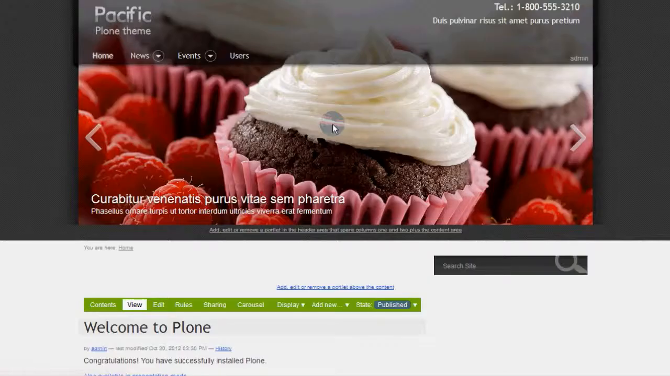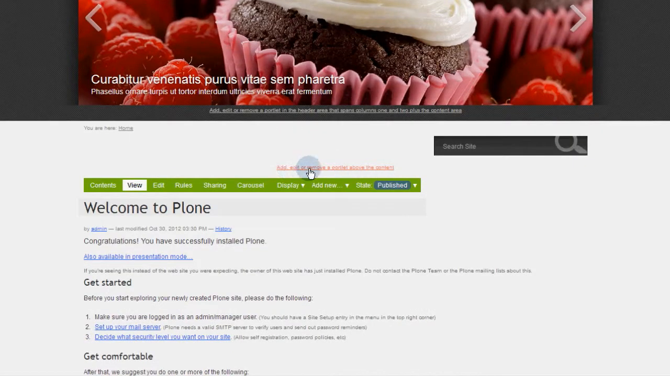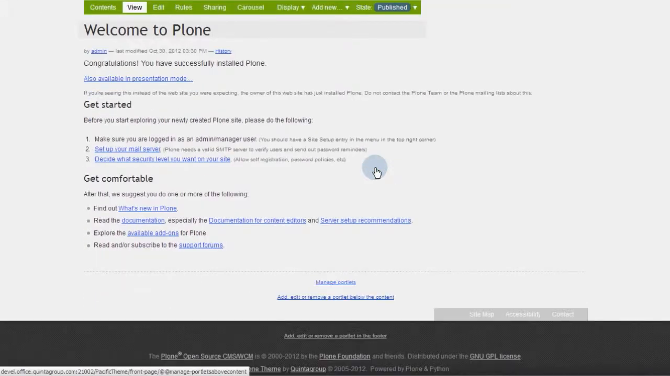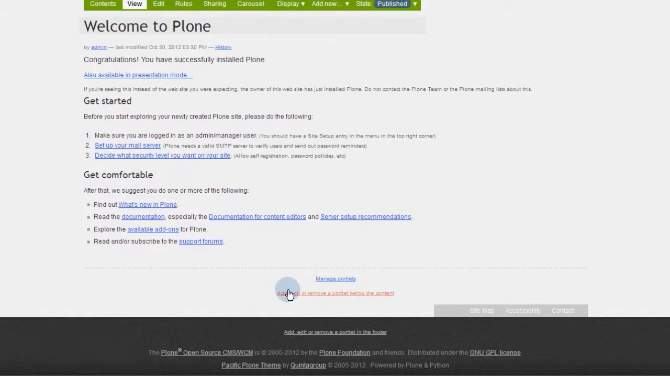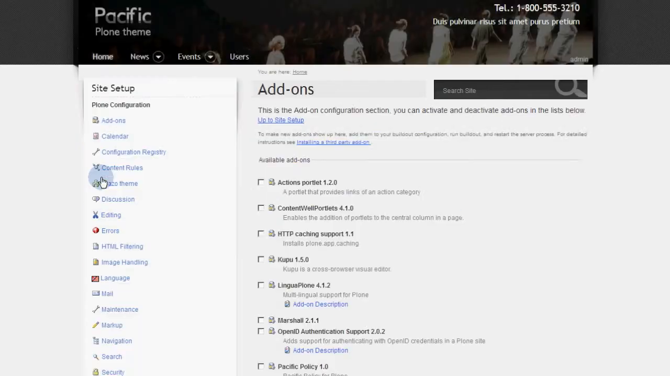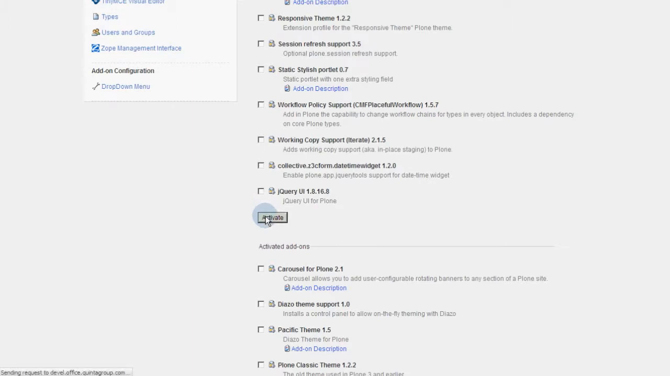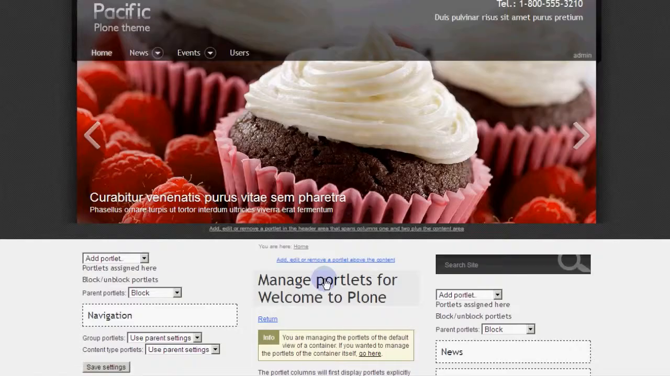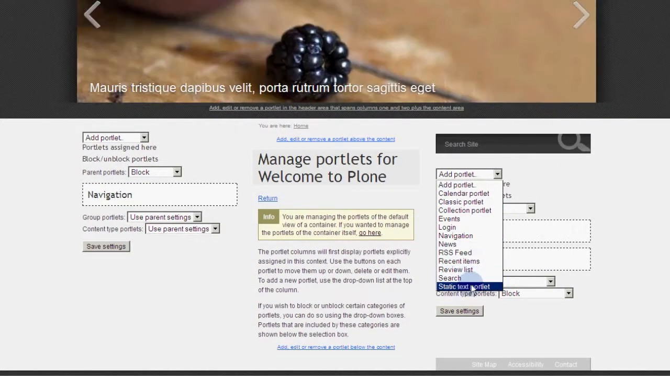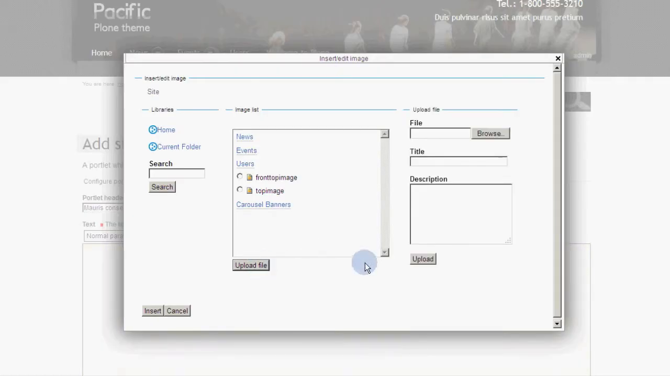In Pacific responsive Diazo Plone theme, we have implemented special view for portlets inserted in the header and footer area. Portlets added above and below content have another styling, so there is a great variation. To add them, you first need to install Products Content Well Portlets package and activate via Site Setup Add-on section. Now let's add static text portlet with adjusted styling into the right column. Type in the title, insert an image, and save it.